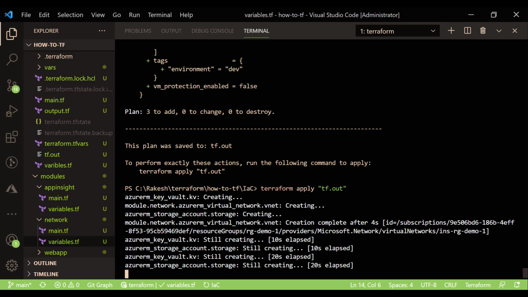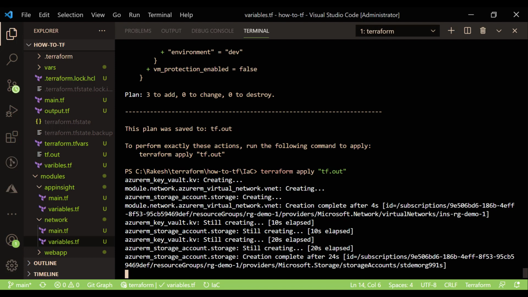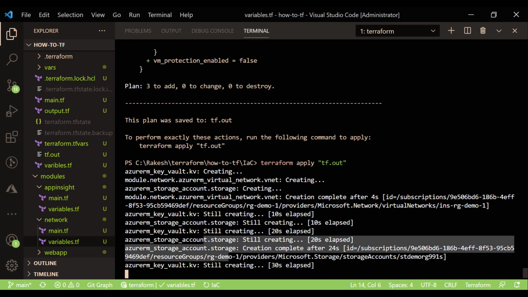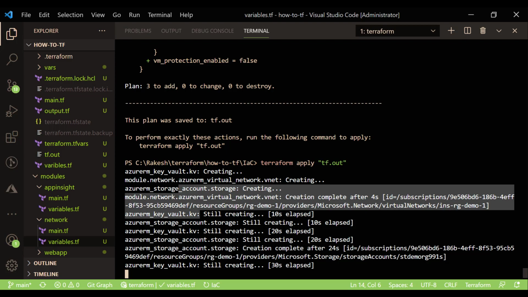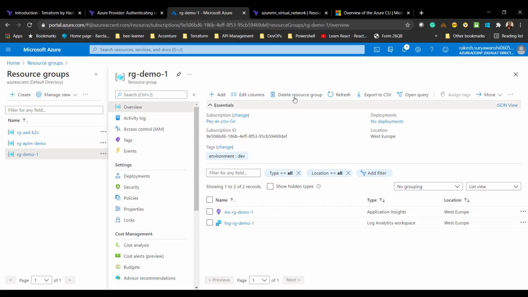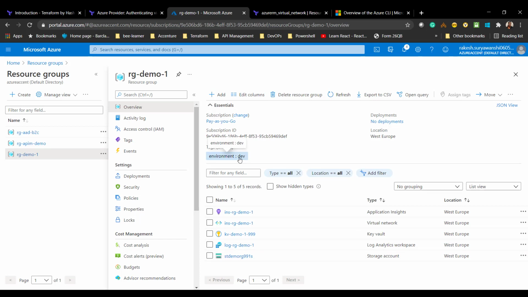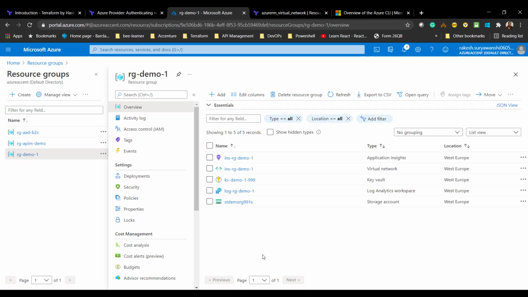You can see that this time it's trying to create multiple resources at the same time. It's trying to create a virtual network, key vault, and storage account, because in the last run those resources were deleted, so now it's trying to recreate those resources again. Let's see. Yeah, so we have got all our resources which are required for our project.